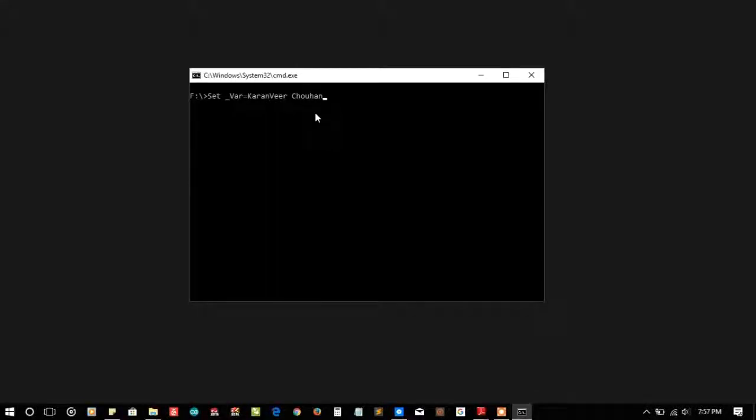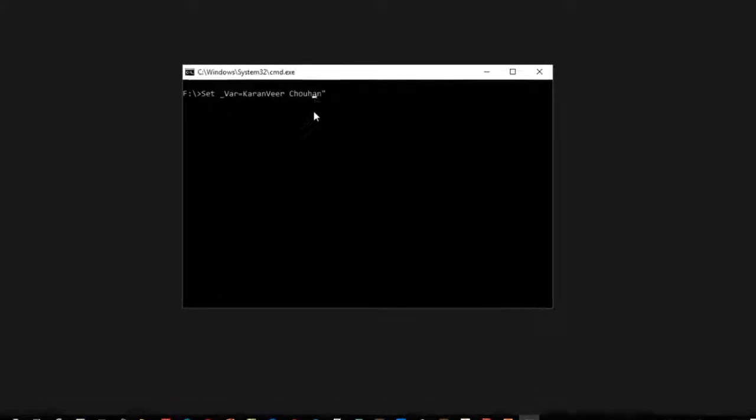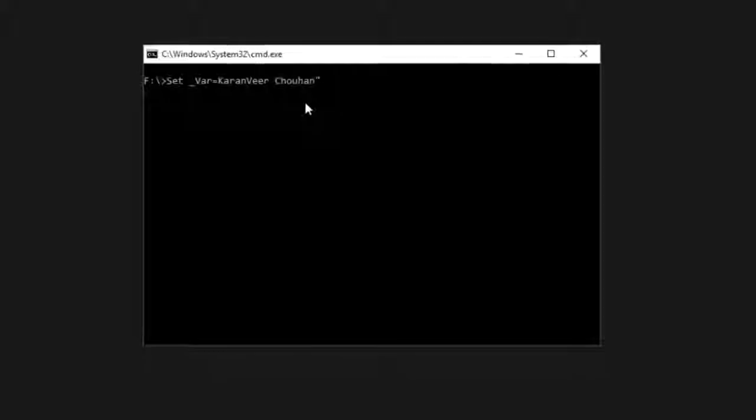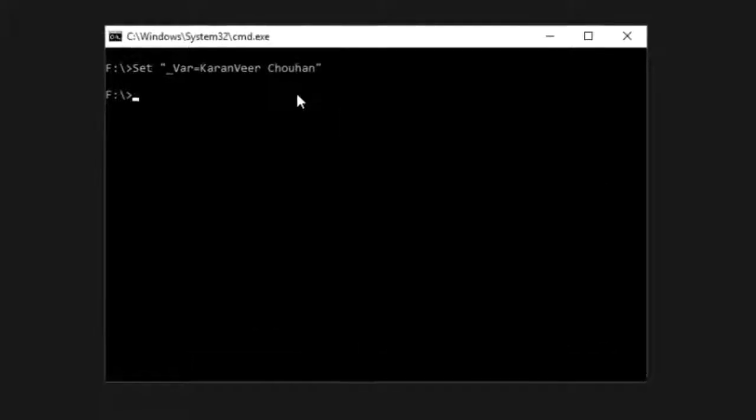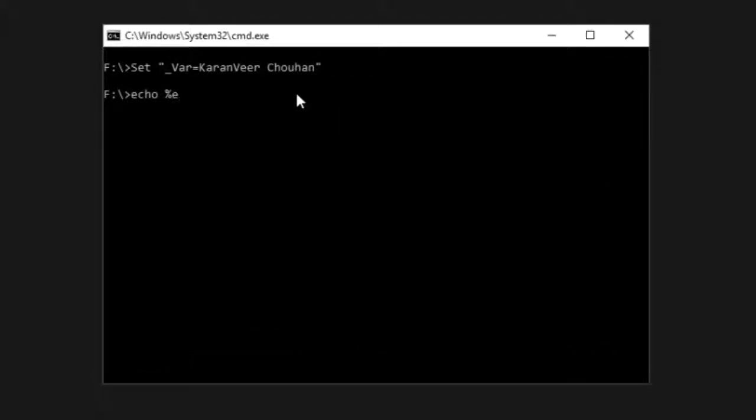So I don't need to surround it by double quotes, but it is a better practice if you surround it by double quotes. So now you can print the value of var. You will see it has the value Karanveer Chauhan, that's my name. So what I'm trying to do here is, in the var variable there is a string named Karanveer Chauhan, and there are multiple A's.